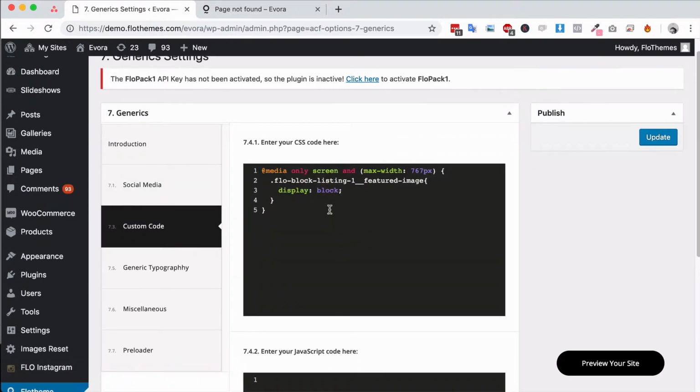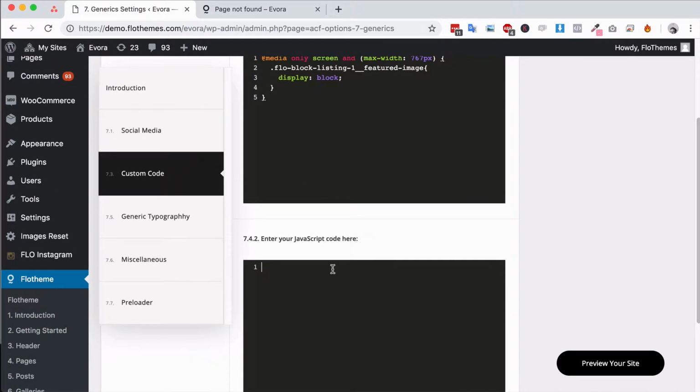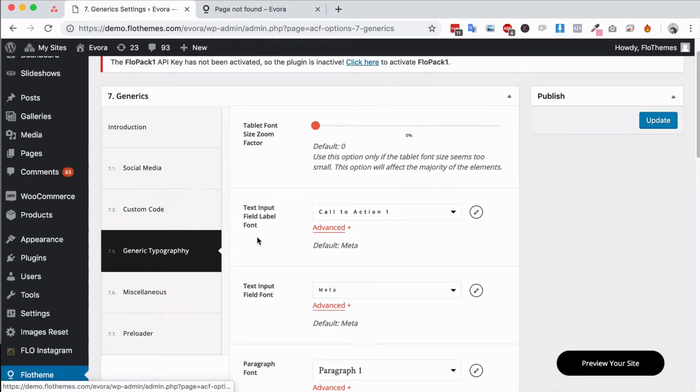Custom code, this is for CSS code and JavaScript. If you need to add any to your site, maybe you need to make a few adjustments that aren't default, you can use CSS or JavaScript if you have some knowledge of that, or you have a developer to assist you. Generic typography, the main setting here would be the tablet font zoom size.